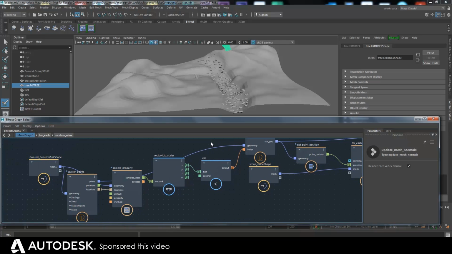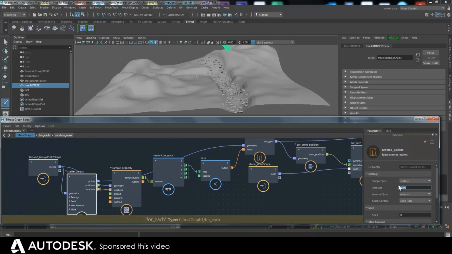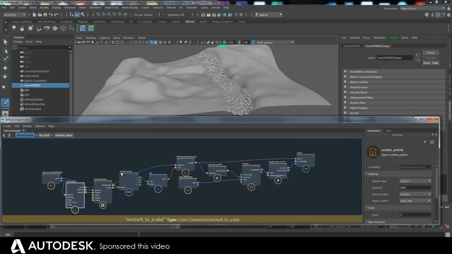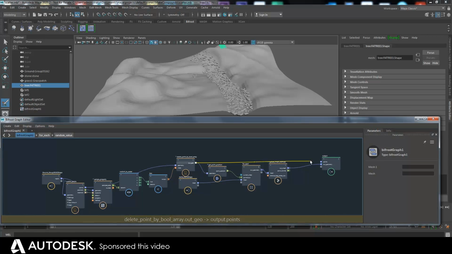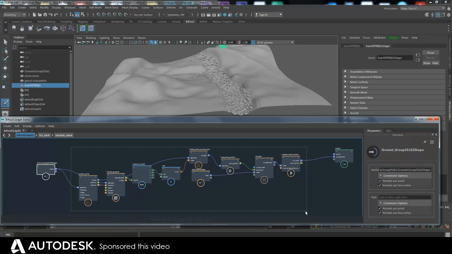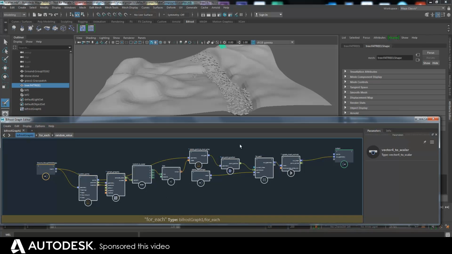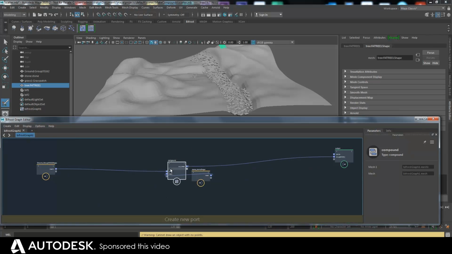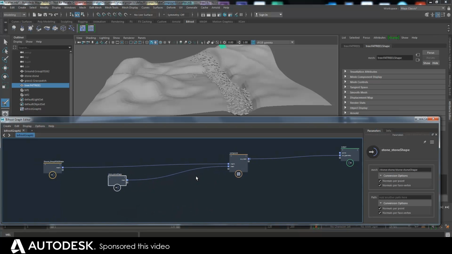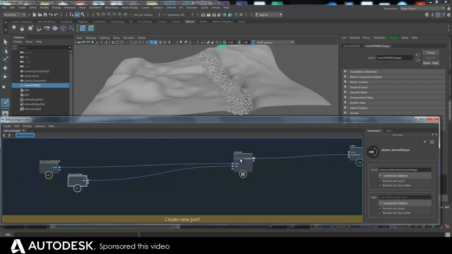Probably want more of them, to be honest, so I'll go back to the scatter points and say 8,000. Oops, not 800, 8,000. Okay, so that's that. I don't need to see that. So that whole thing I could sort of package up into a compound if I wanted. Control G. And then if I want grass, I'll duplicate that.